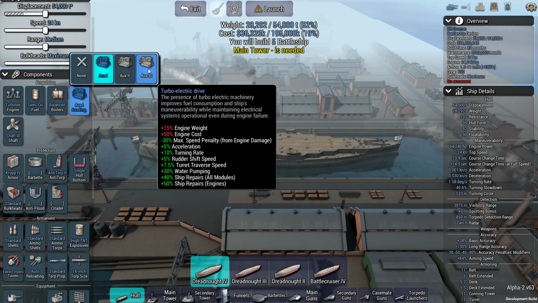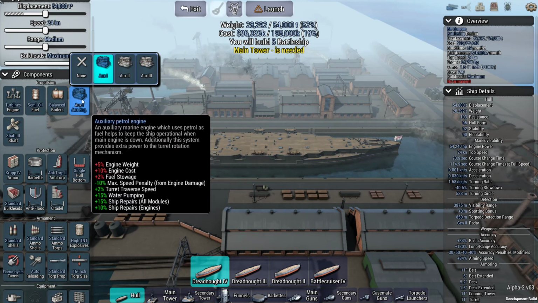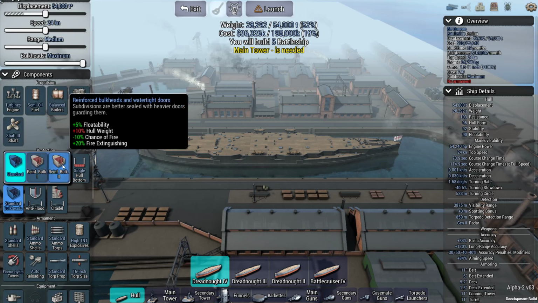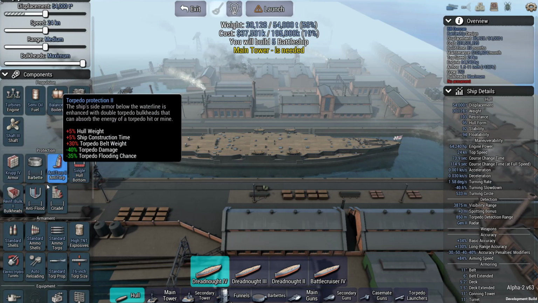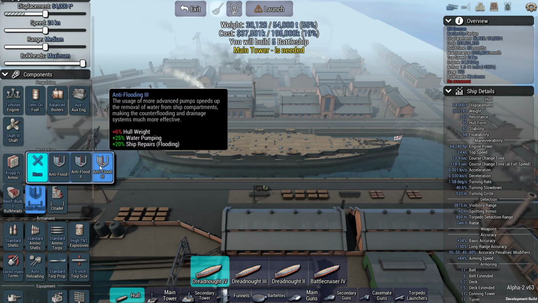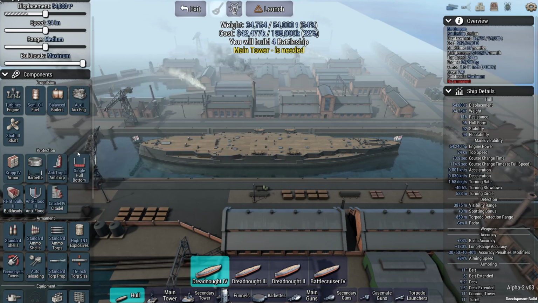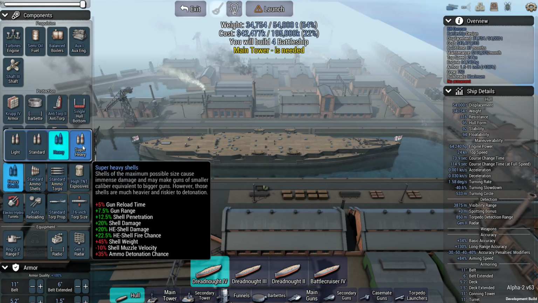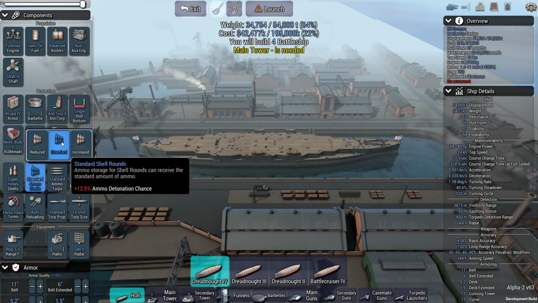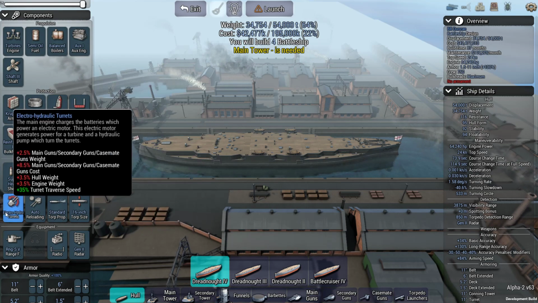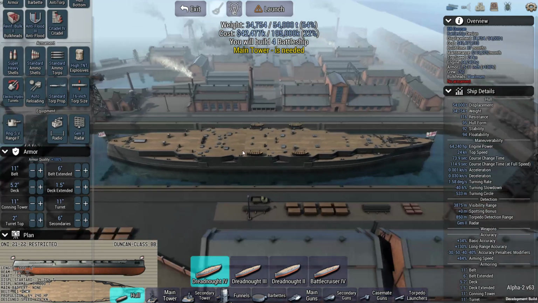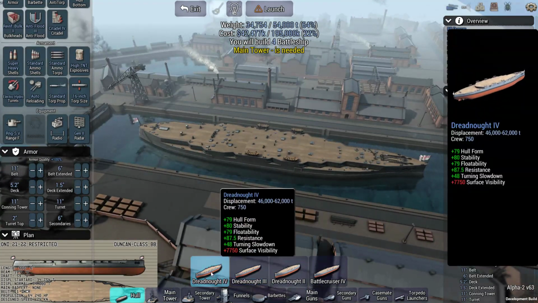Auxiliary 3 is turbo electric. I didn't see what the significance of that was, though. Oak. Yeah, but I do think we'll want the floatability. That is important. And the anti-flooding. And Citadel 4. Okay, heavy shells. Maybe even super heavy shells. Why not? Don't need the extras. High explosive. We got everything else set. All right. Now, if we can build three of these, I'll be really happy.